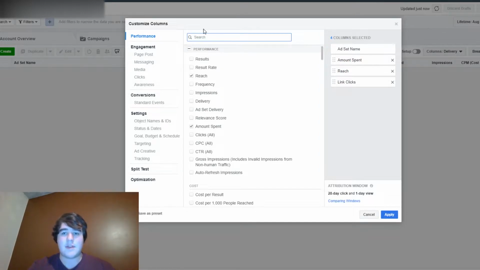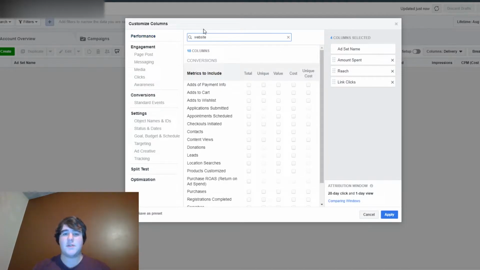And I know that that's what click-through rate is for, and that's why we don't need it, because it's really not that important. And with my column set, it tells you all that you need. So next, what we want to do is just type in website, and this is going to bring up a bunch of different options.